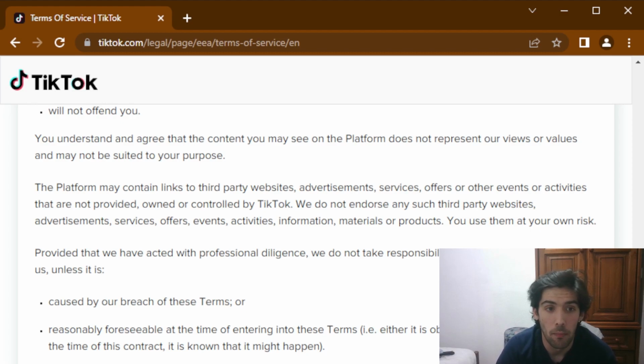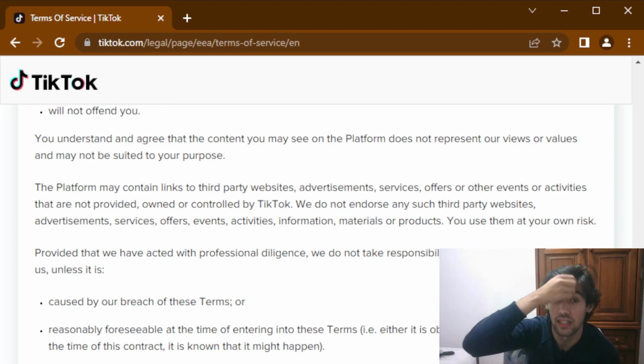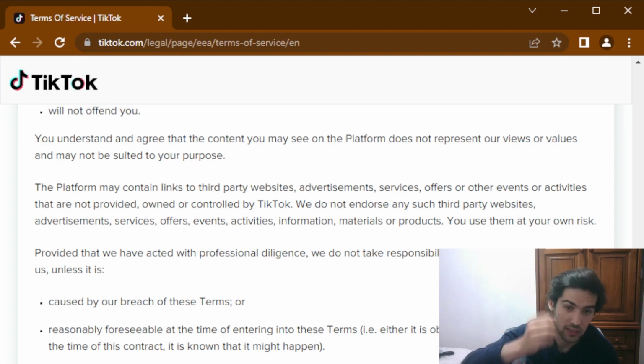The platform may contain links to third-party websites, advertising services, offers, or even events or activities that are not provided, owned, or controlled by TikTok. We do not endorse any such third-party websites, advertisements, services, offers, events, activities, information, materials, or products. You use them at your own risk, provided that we have acted with professional diligence.